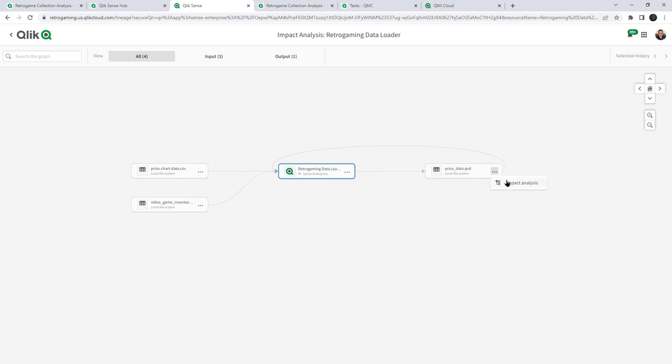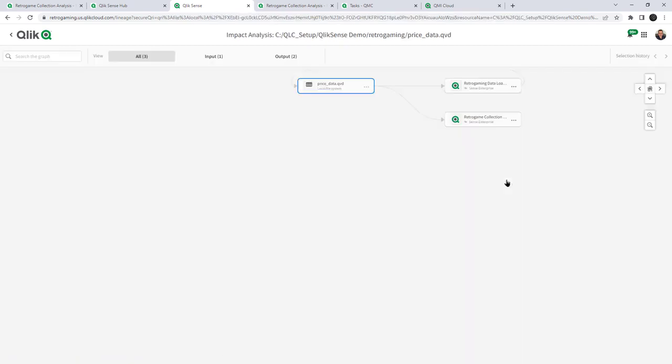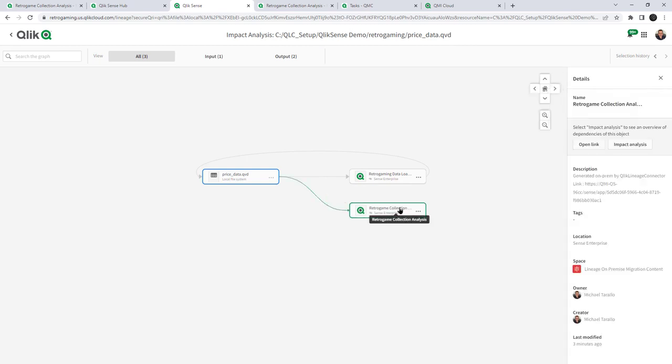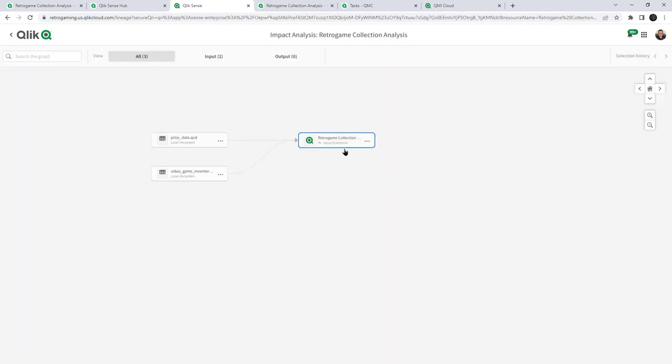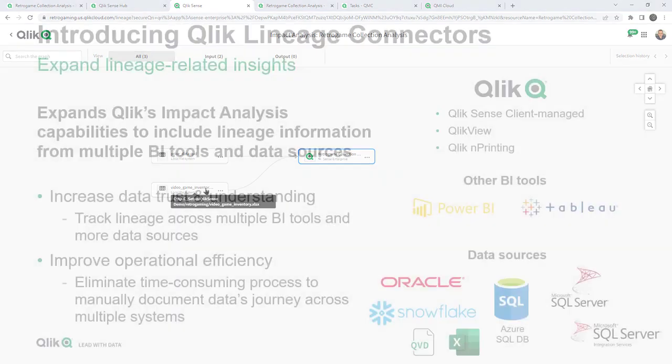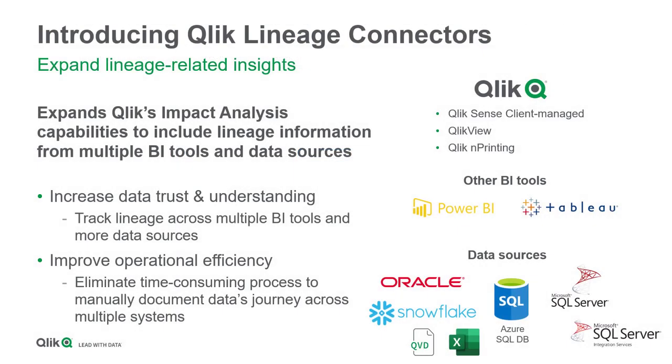And then if we impact analysis the price data QVD, we can see that that QVD file, not only as mentioned, used by the retro gaming data loader app, but it's also used by the retro collection analysis app, which we can select, open the link. In this case, we can also select impact analysis, and then we can see the full lineage for this app using price data QVD and video game inventory XLS. Okay, so that's all I wanted to share.